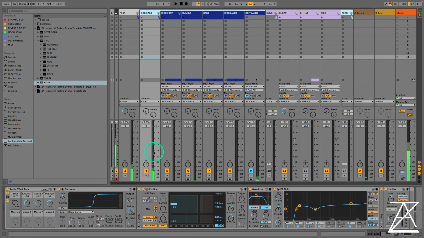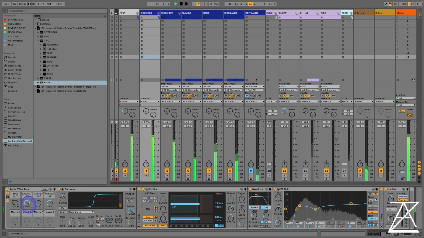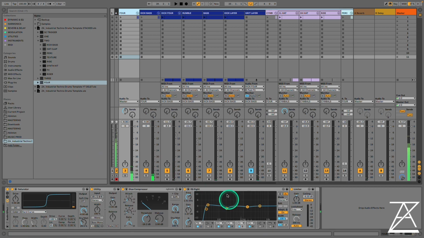And again, it's pushing all these elements into more saturation, multiband compression, overdrive, EQ. And again, we've mapped some handy macros here so we can just dial in the amount that you want. And then that is being further exaggerated by the processing on the whole group.